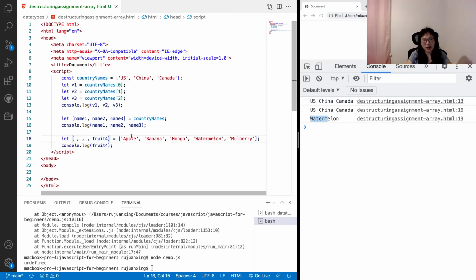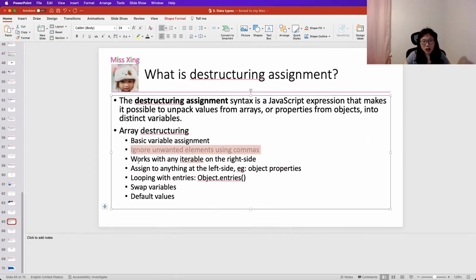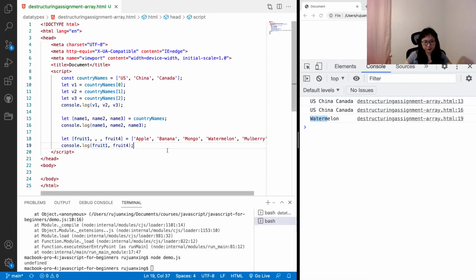Let me put it back. Okay, this is how you do unwanted values, okay. Next one, you can work with any iterable on the right side, which, the right side, it means the thing after the equal sign.